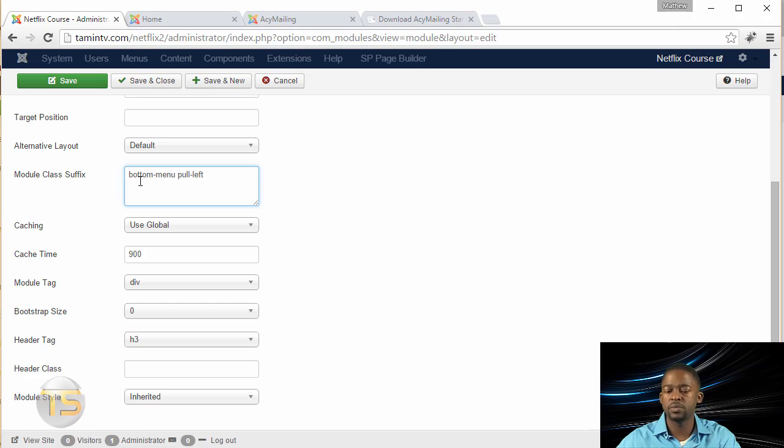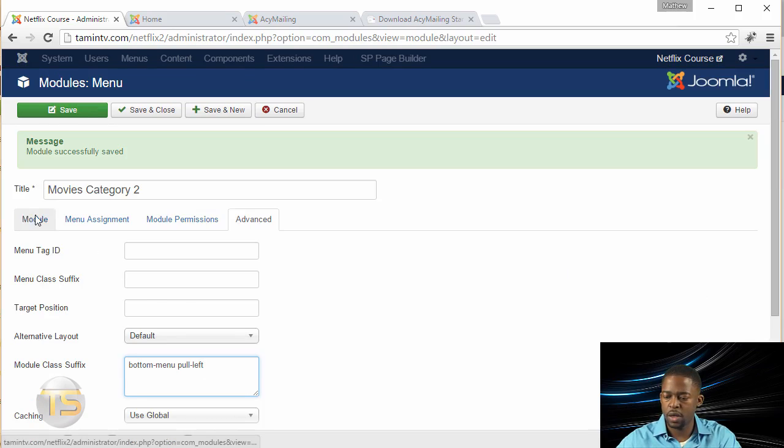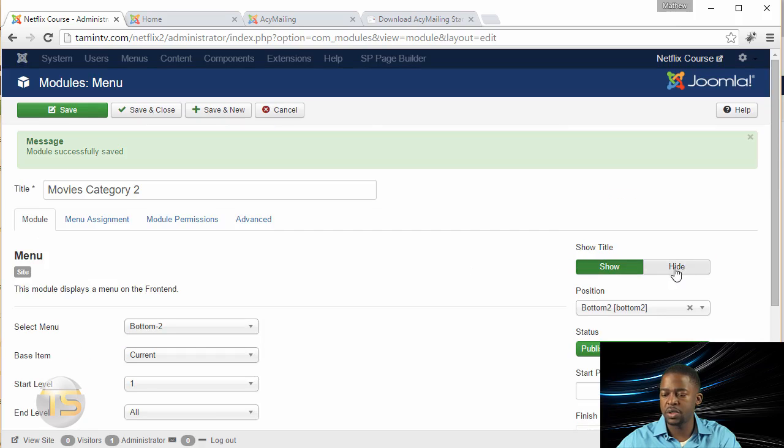The text bottom dash menu and then pull dash left. Everything looks okay. Now this time you want to make sure it says show title. You want to click to hide, so it's going to hide it. You want to click on save and new.